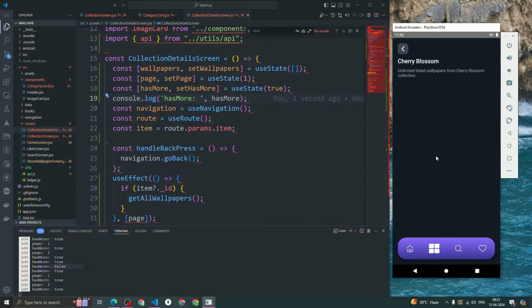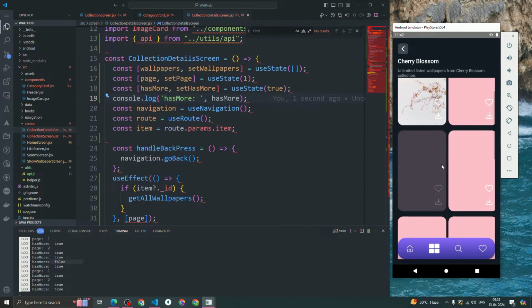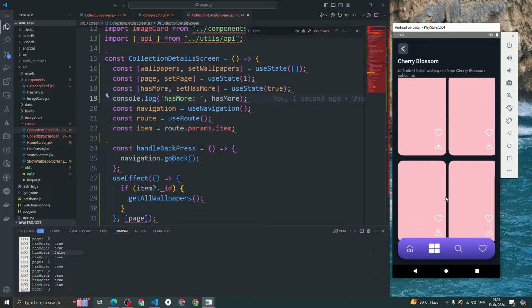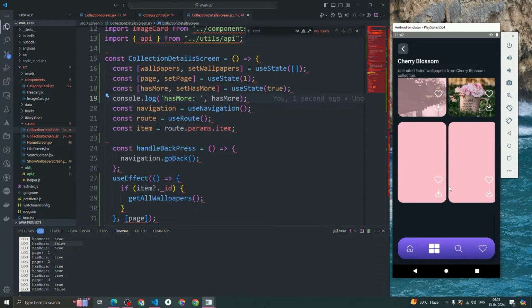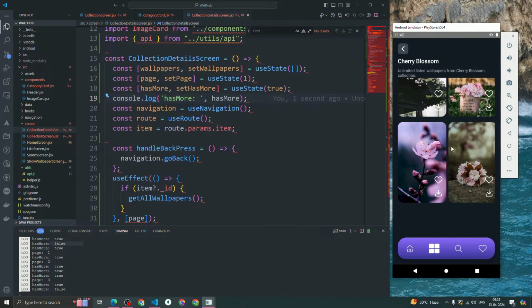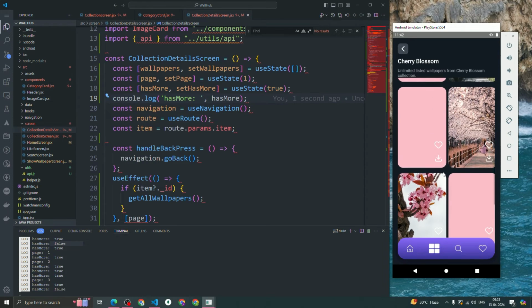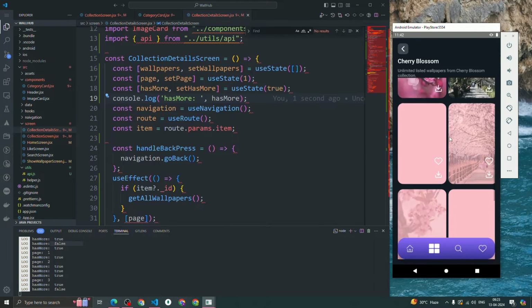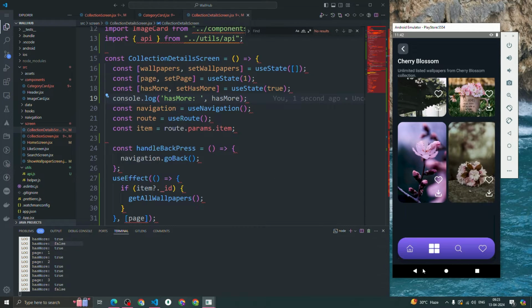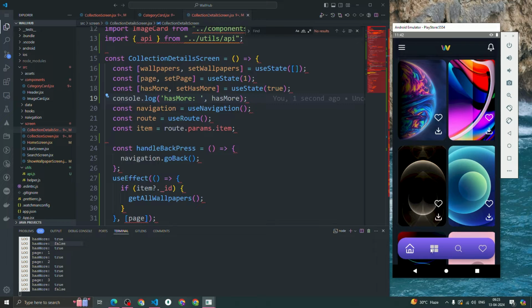If I click on cherry blossom, we have a good amount of data, like 2, 4, 6, 8, 10 data, 12 and many more. All right, so that's why it's returning a lot of data there, but some categories don't have as much data. Okay, so this is how we have implemented the pagination here, as we have already implemented in the home screen as well, so that's not a big deal.